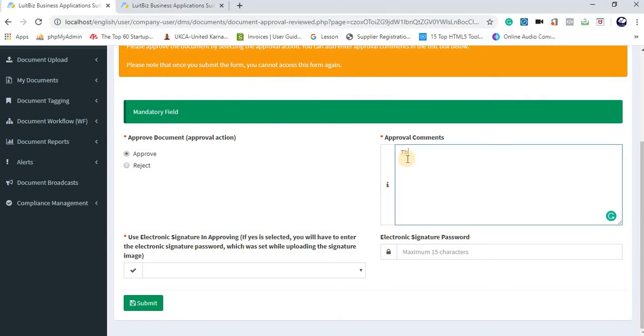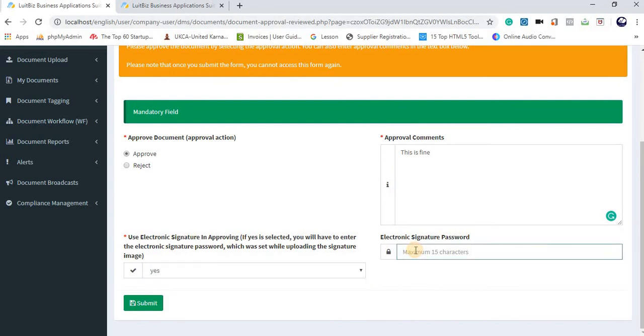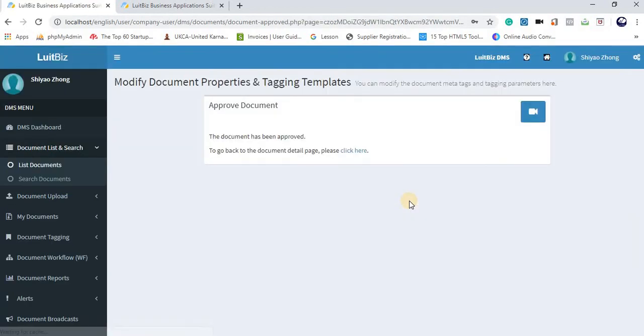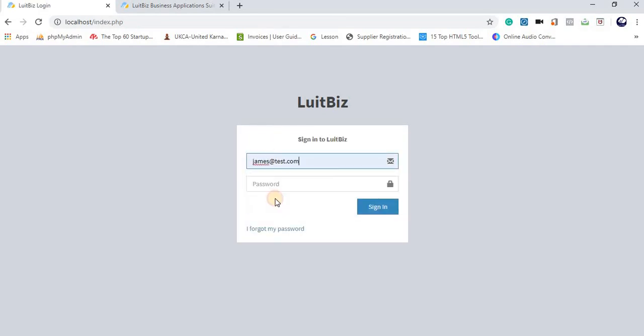You can put in your approval comment as much as you want, and if you're approving via mobile device, you can actually just speak out. You don't even need to type out your approval comments, and it's just going to work fine for you. And if you want to add your electronic signature, you can say yes and then put in your signature password. So once you do that and submit it, the first user, James, who sent this document to you for approval, receives an email alert saying that whatever he sent for approval has been approved and has come back to him.